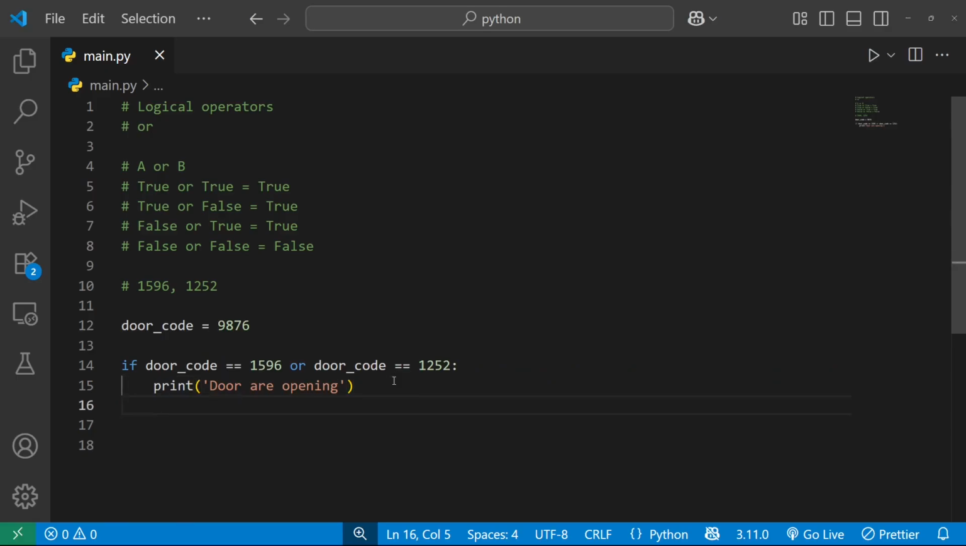And it's correct, because if the door code was this, the first condition was correct, so it's true. This condition is not true, it's false, so it is this situation, true or false, and the result is true. And if this is true, we will run this print. And again, if the second code is correct, so door code isn't 1596, so it's false, but this is true. Door code is equal to 1252, so it's false or true, and the result is true.